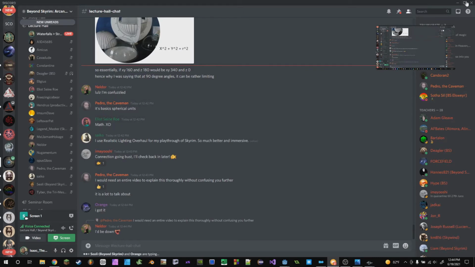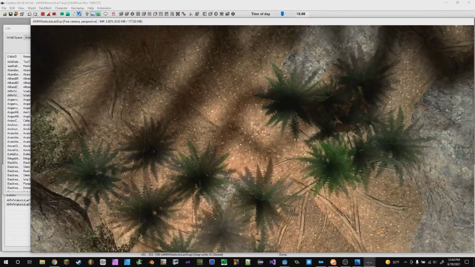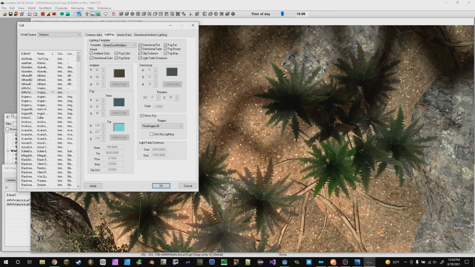Oh no, what's happening here? What's happening in the lecture hall, chat? I tried to explain the X, Y versus Z thing we were doing with the lighting.